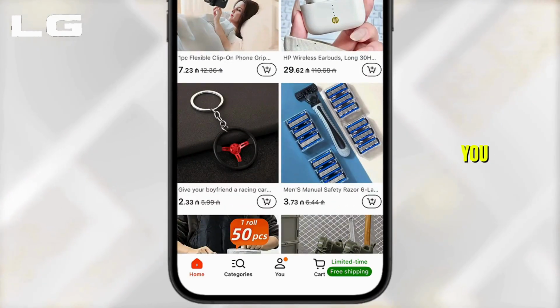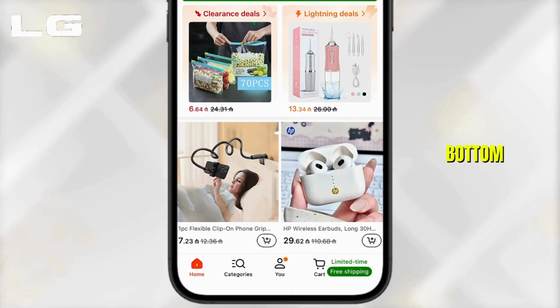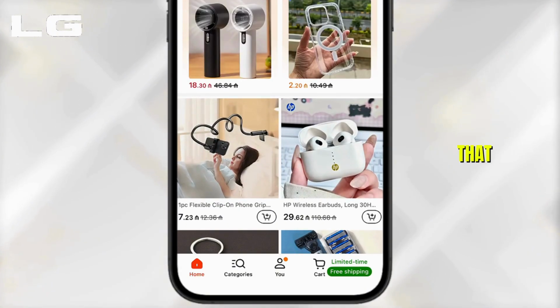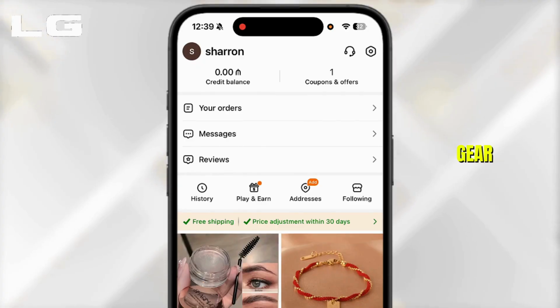And from here, once you get into this interface of your Temu, you need to go to your profile icon in the bottom. There's your U icon, select that. So over here, select the small setting gear in the top right.